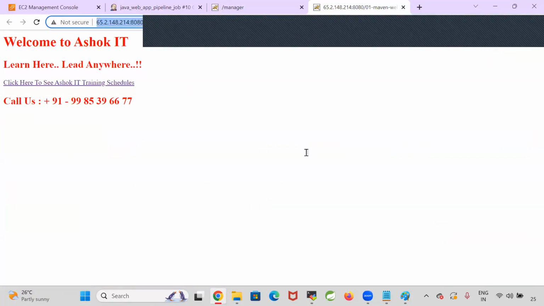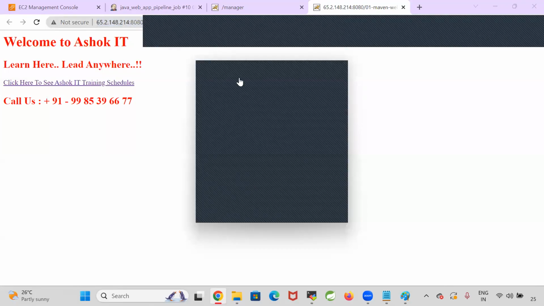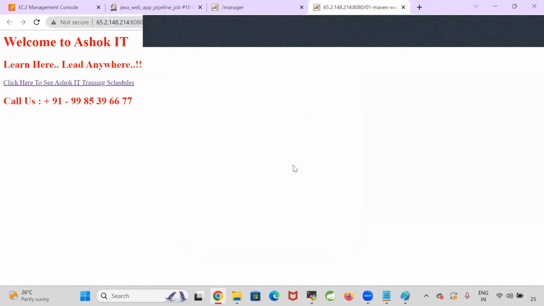You can also hit this URL. Now hit this URL and check it. Are we able to access our application? Guys, are we able to access our application? Yes, sir. Yes, we are able to access our application.